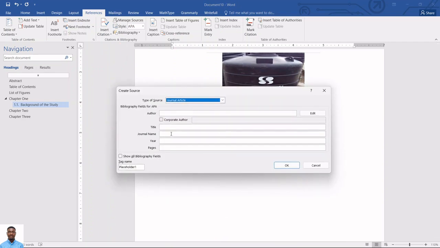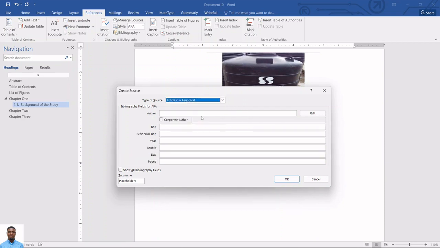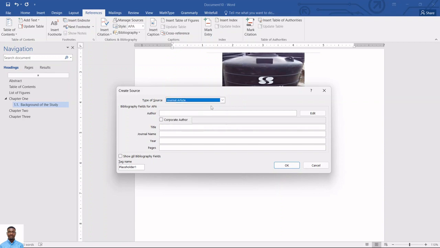So this window comes and it will request to fill these fields. If it's a journal article, I'll leave this as it is. If it's a book, a book section, a conference paper or a report, I can select any of these. They have different fields to be filled for anyone you select.